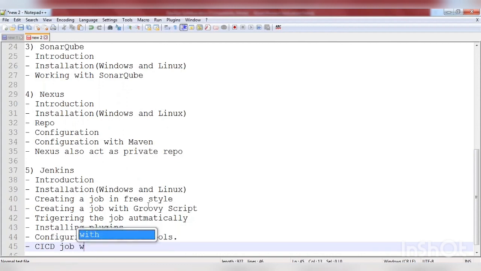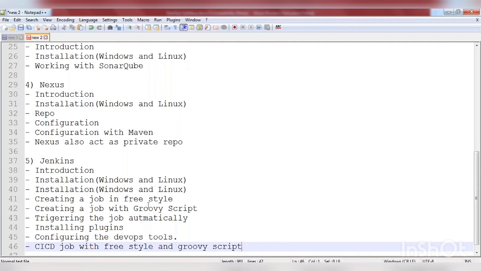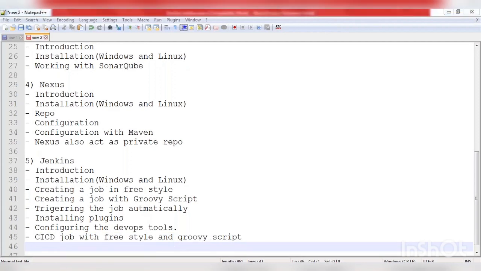A CI/CD job with freestyle and Groovy script. We wish to do both.